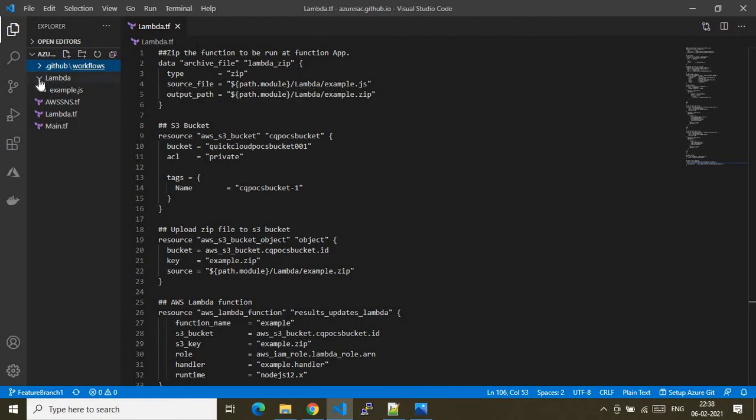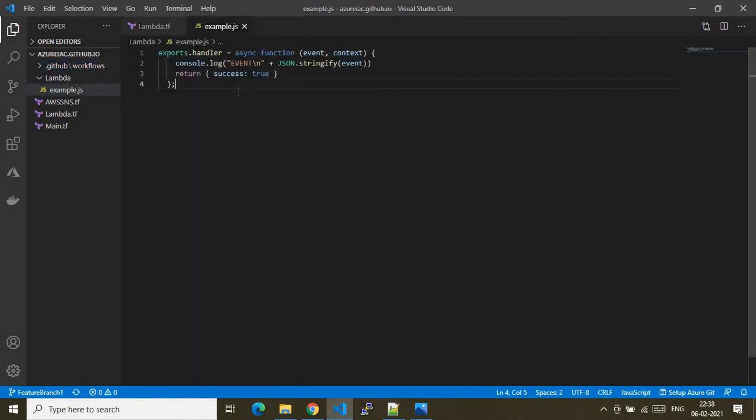And under the root I have one folder called Lambda. As the name says, it contains the Lambda business logic, which is nothing but the Lambda function definition. For this demo I have created a Node.js Lambda function. This is an example Node.js Lambda function that just invokes the handler function, the handler block, and returns a success message. It's a basic Node.js function, and that is all about the logic of the Lambda function.